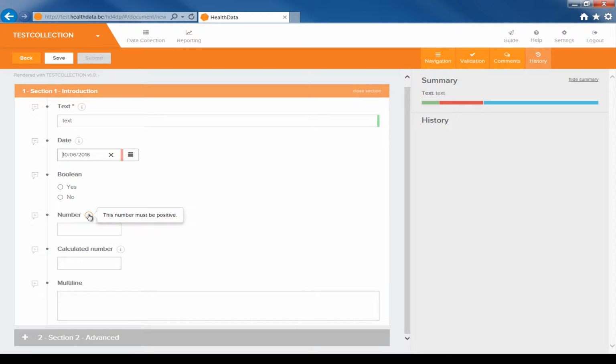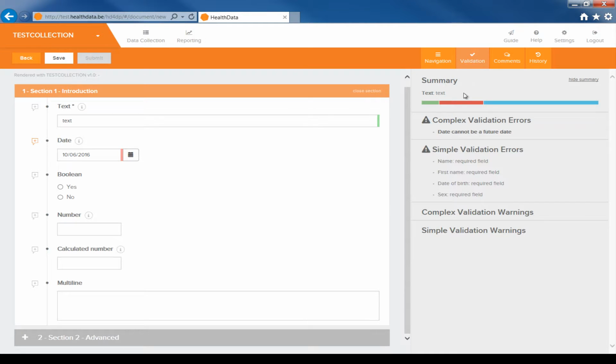You can add comments to each field in case you want to give additional information or ask specific questions to the registry responsible. The Comments tab in the right-hand menu contains an overview of all comments. The progress bar at the right side shows how many fields still contain validation errors. To get more information on these errors, click on the Validation tab.